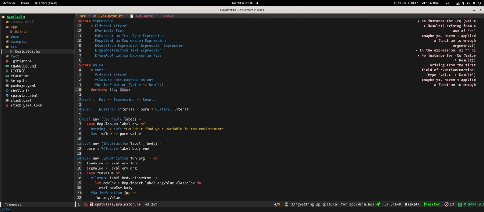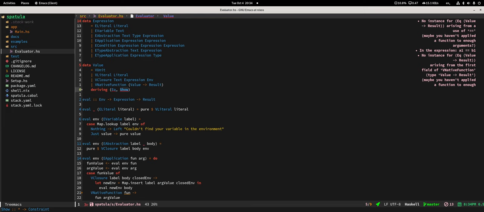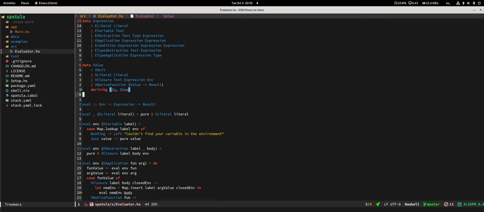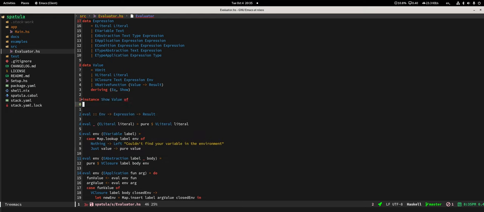Why are you complaining? Oh, because this is a function, which means it is not showable. Oh no. Ouch. Can't we override this? How can we implement it? Instance, something along those lines, and then we need to implement the print-like function, show.